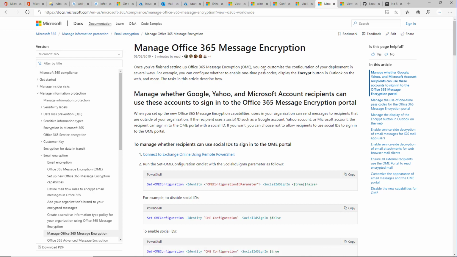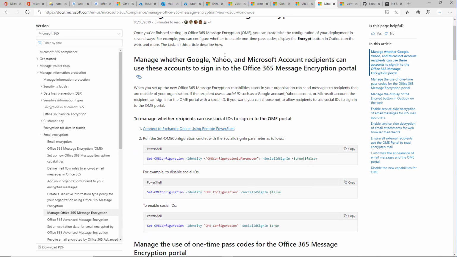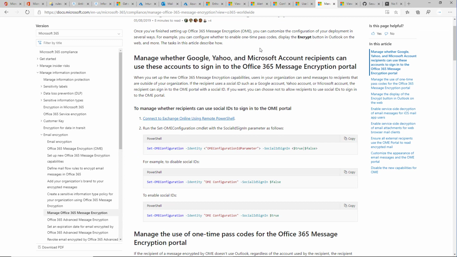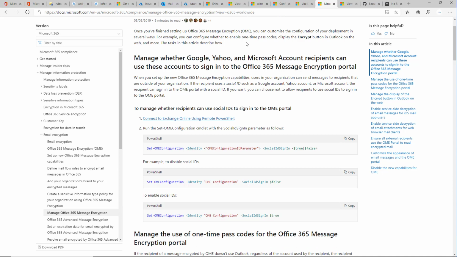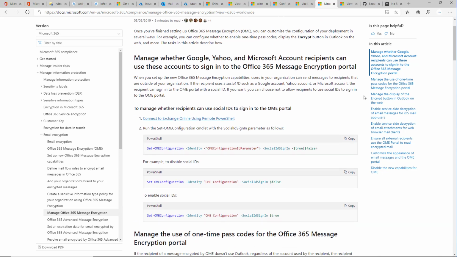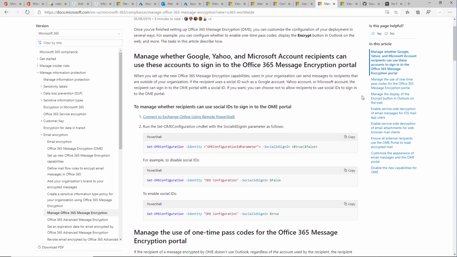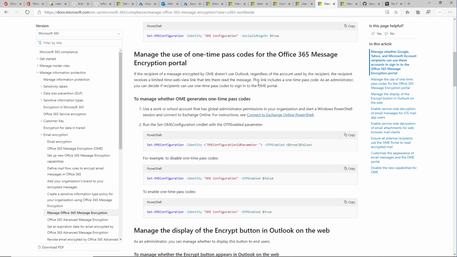So we have these particular settings here as well too. So you can do a few things, and I'll link this below as well too. One of which is that you can manage whether these other users outside your organization can use and sign into the Office 365 message encryption portal. So I'd leave this on if I was you, so that way you can still send messages securely to people who aren't using Microsoft.